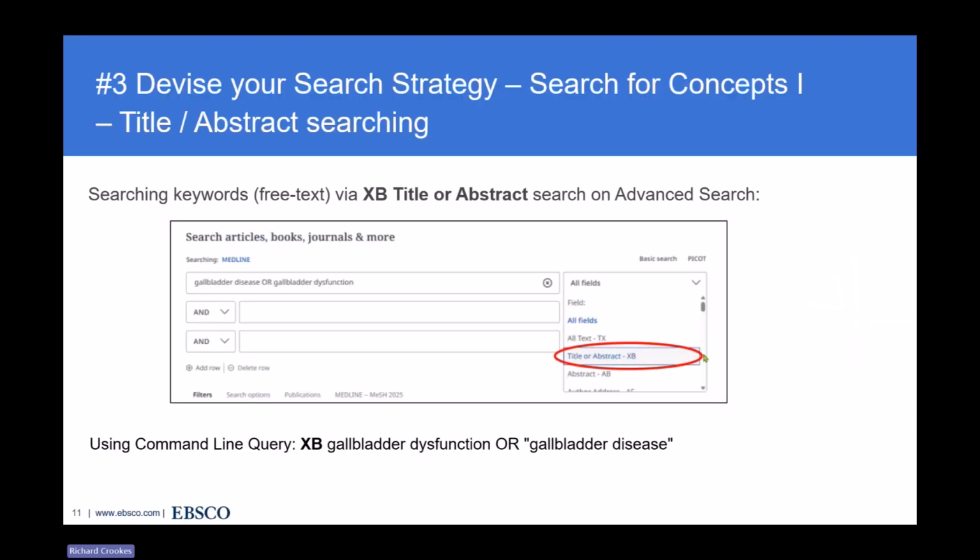Now, before we get into the live demonstration, a few more things to remind you of in terms of the initial searching, the title abstract searching on MEDLINE, and also for CINAHL and other databases on EBSCOhost. We have the XB title abstract field code. So you can now search simultaneously for terms as they appear in the title or abstract fields of a given item indexed in MEDLINE in this context. Although you can select it from the drop-down menu, you can also use the command line query. Once you're familiar with the field codes, XB, in this example, gallbladder dysfunction or gallbladder disease, we'll look for those terms as they appear in any or both of those fields.